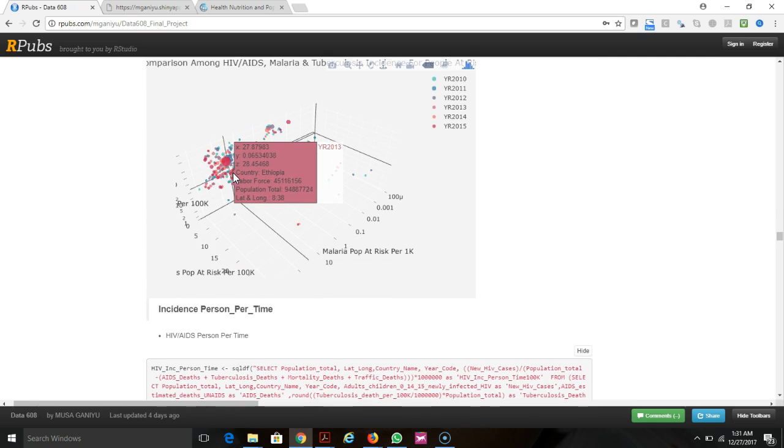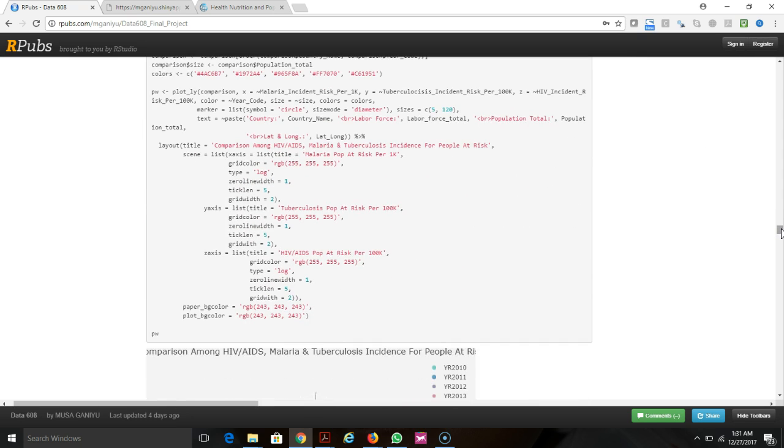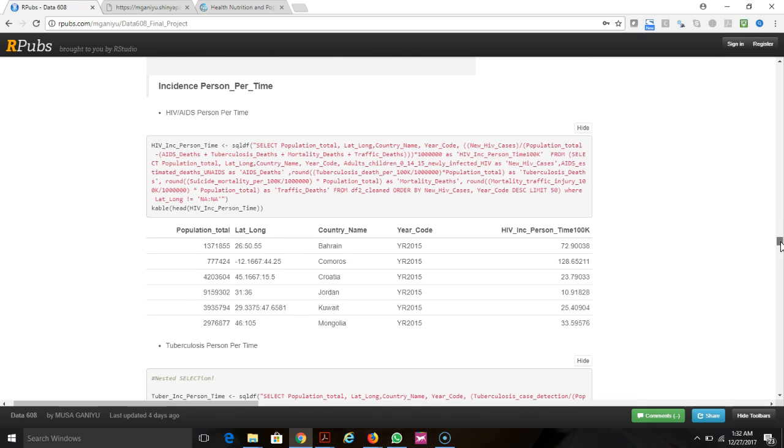So here's a 3D. From the 3D, I show you for malaria the y-axis, the x-axis, and this is for malaria, and this is for population at risk for the other one. So we have it here. We have the z-axis for HIV, and the x-axis for malaria, and the y-axis for tuberculosis. Sorry. So here is for incident per person per time.